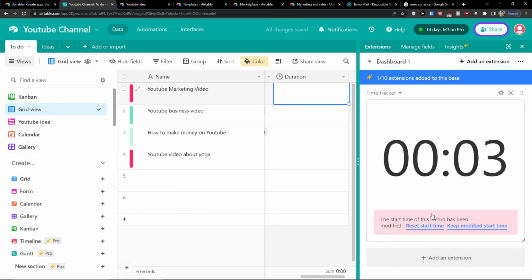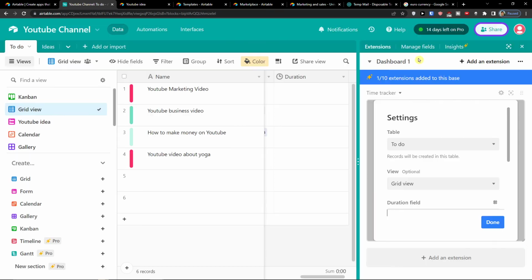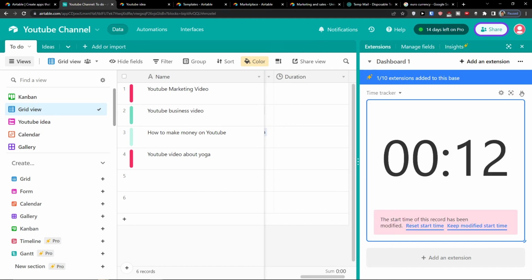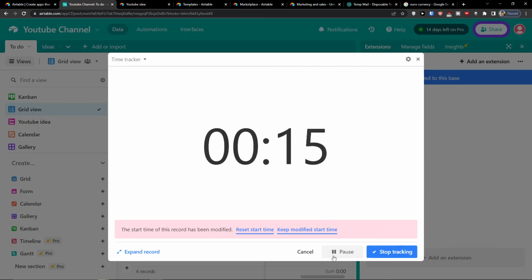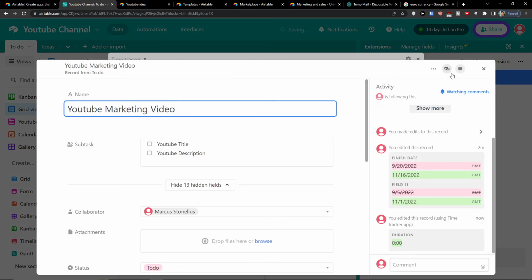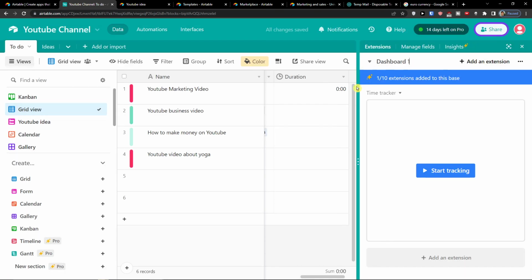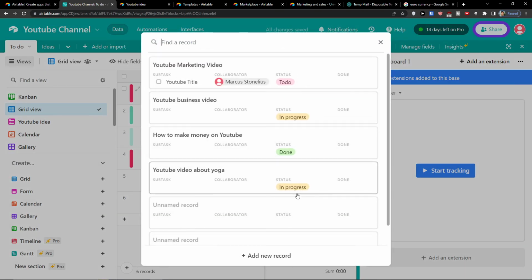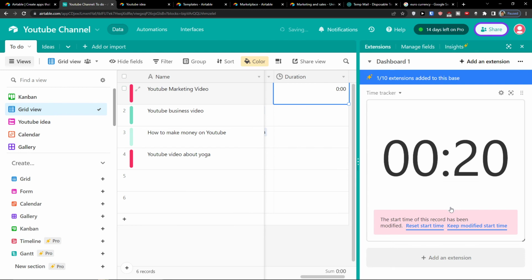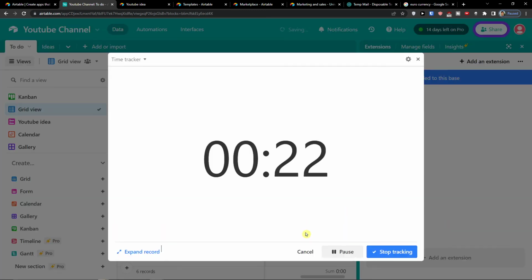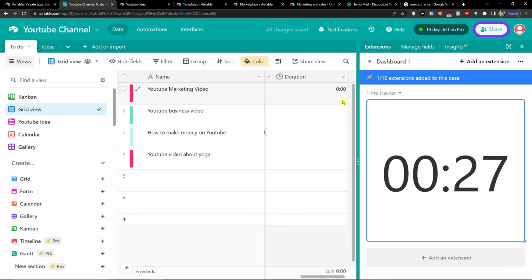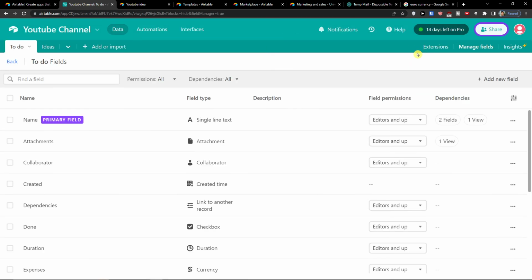It's going to automatically start tracking. You can always edit the settings here, and it's tracking me, right? So when I come here, I can simply click here and stop tracking. And you see 000, but if I start tracking right here, I can keep modifying the start time. So in a moment it's going to be 1 minute. We're going to be able to see that.